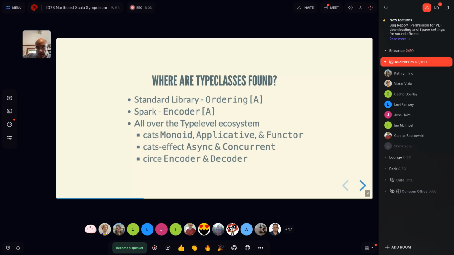And then there are just all over the type level ecosystem. If you're going to use the type level ecosystem, you're going to run into piles of type classes. You got a pretty good overview of a bunch of these in Adam's talk.